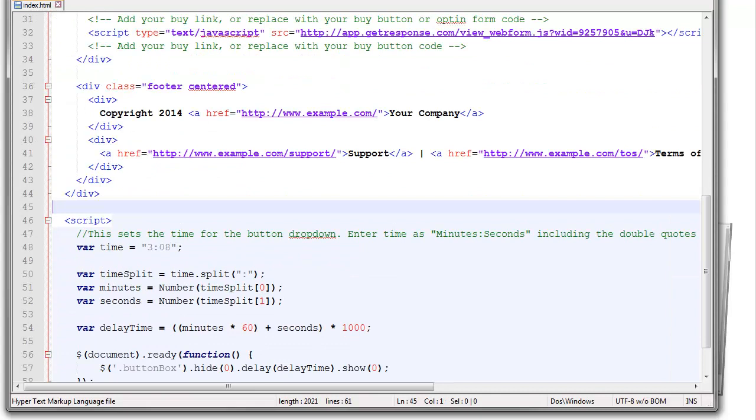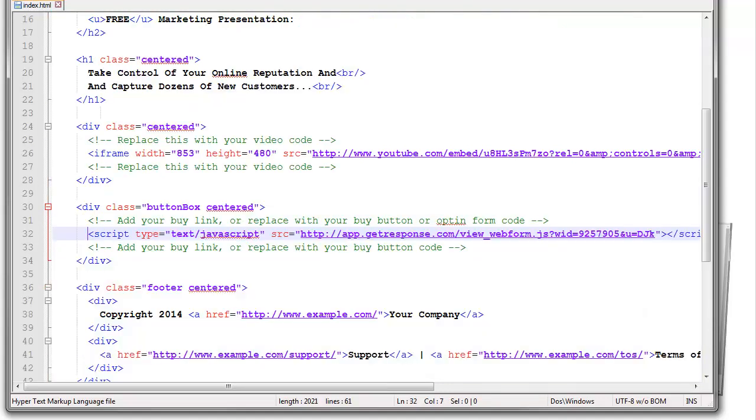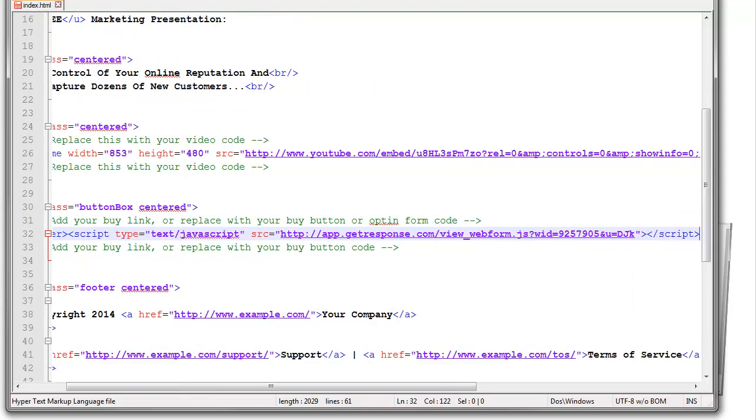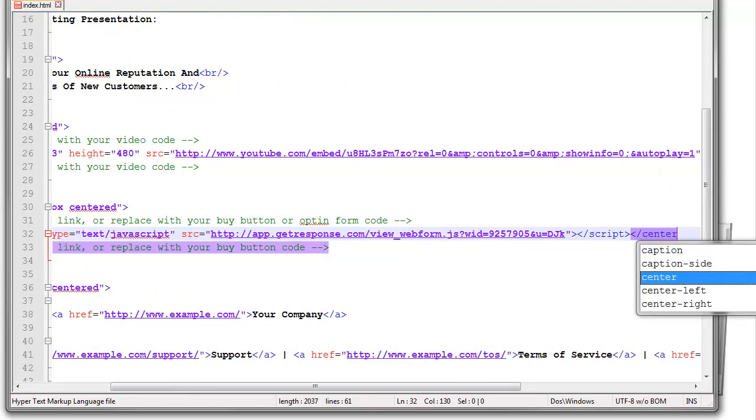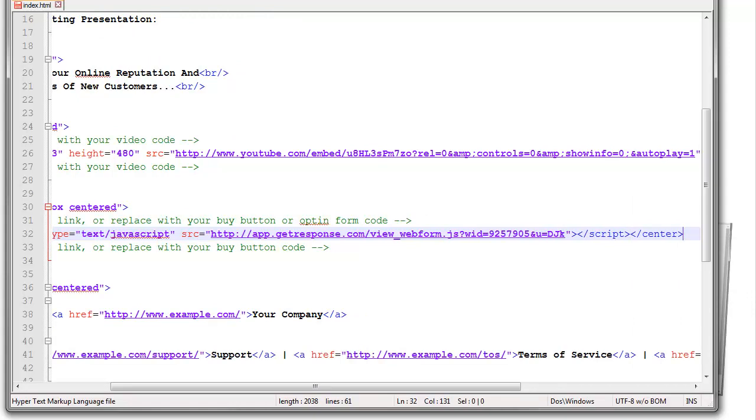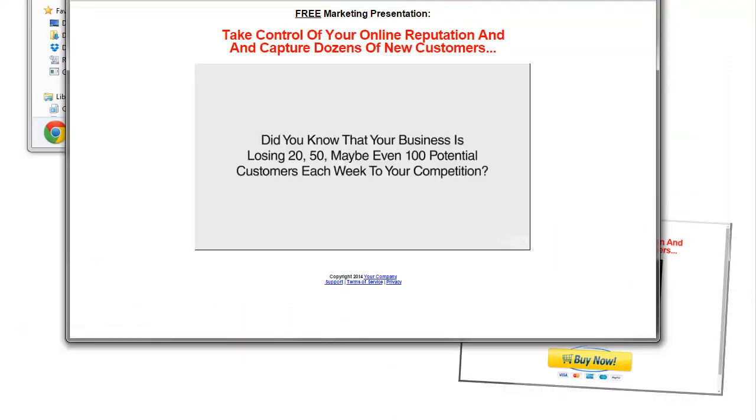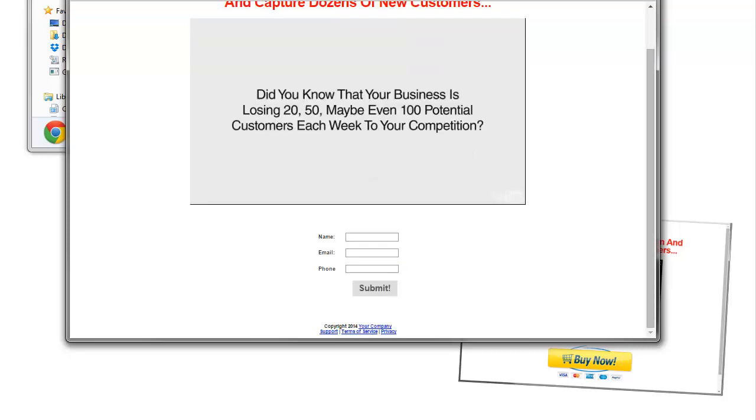And for demo purposes, let's just go ahead and change this to just a few seconds so that we can see that it pops up. Find our script. And the easiest way is just to put center tags around the script. And that's all the HTML editing you'll ever have to do for this offer. We'll refresh it. And let's just see. Yep, sure enough, there it is.